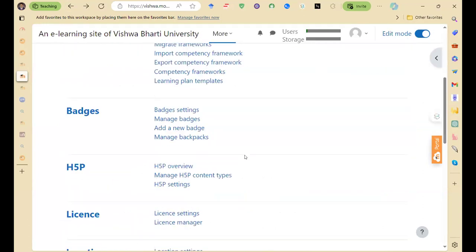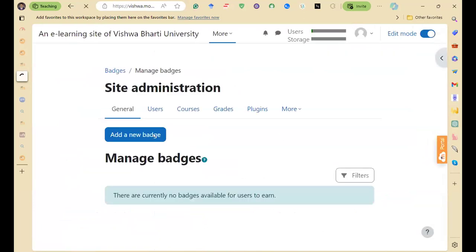Badge settings, you can manage the badges also. If you want to add a new badge, you can add a new badge. Badges means a kind of a files that you create a badge file and you can upload it here. So it will be available to all the users.